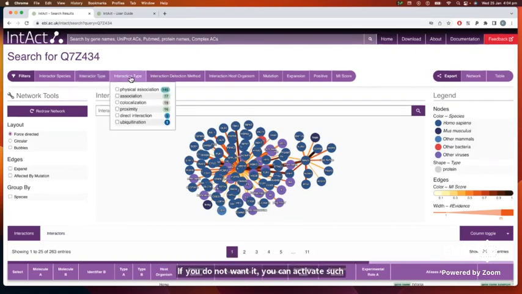Then the important filter, I would say, is the interaction type filter. Sometimes there are multiple types of interactions. Physical association, like yeast two-hybrid, generates these types of binary interactions. And association is like, maybe, tandem affinity purification mass spectrometry is a good example, an interaction detection method that produces association data.